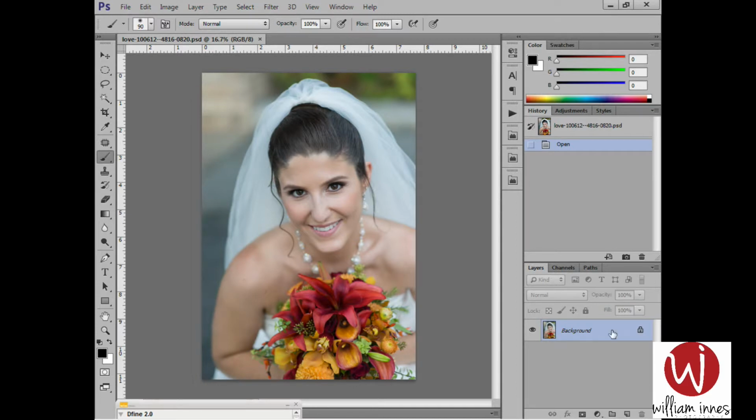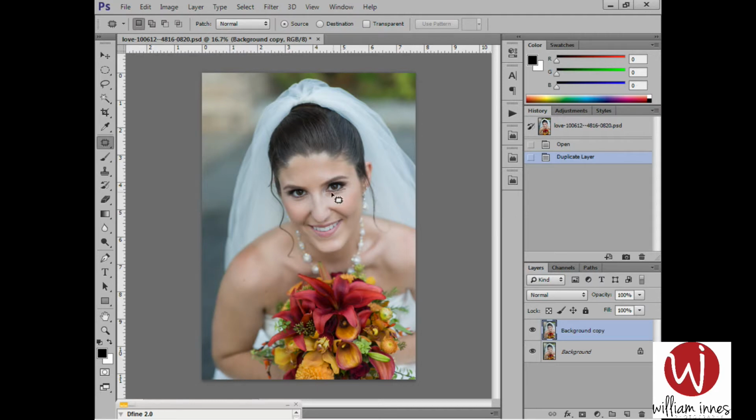So the first thing we're going to do is take our main layer and drag it down to create a duplicate layer. We're then going to go over to the patch tool, and we're just going to circle those dark spots and drag that patch area down to her cheek. And magically, the dark spots are gone.